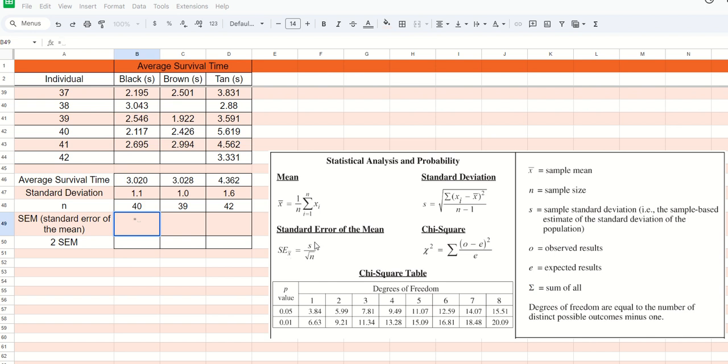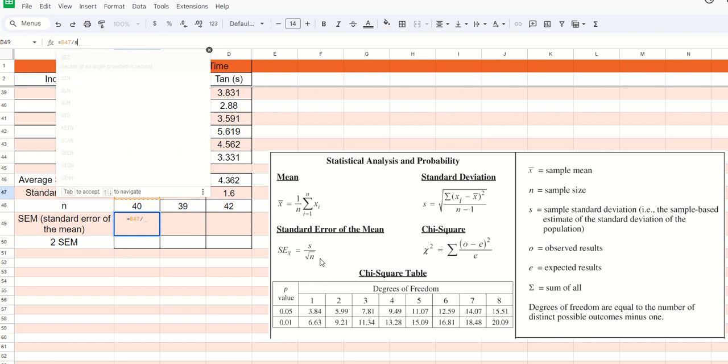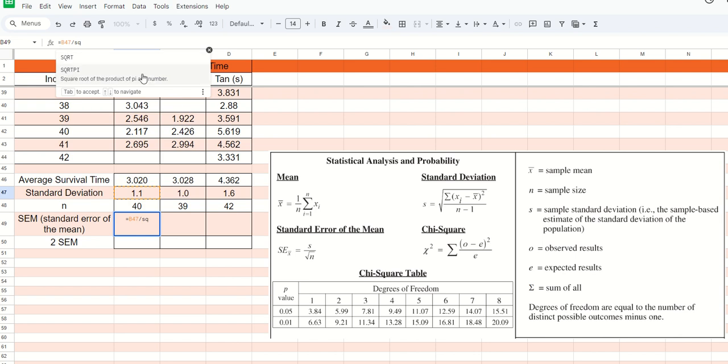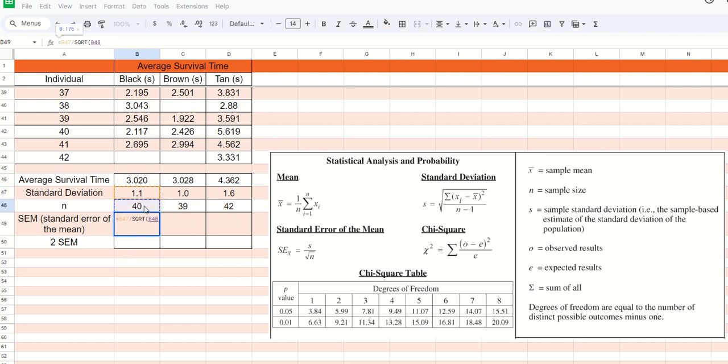So the formula for standard error of the mean is I need to take the standard deviation. So I need equals the standard deviation, that's right here, right? Divided by, so type the divided by sign, that's a slash. And then it's n, which is the sample size, but the square root. So start typing, I need the square root. Notice how it started the parentheses. I want the square root of this number right here and the parentheses. Equals. There's my standard error of the mean.